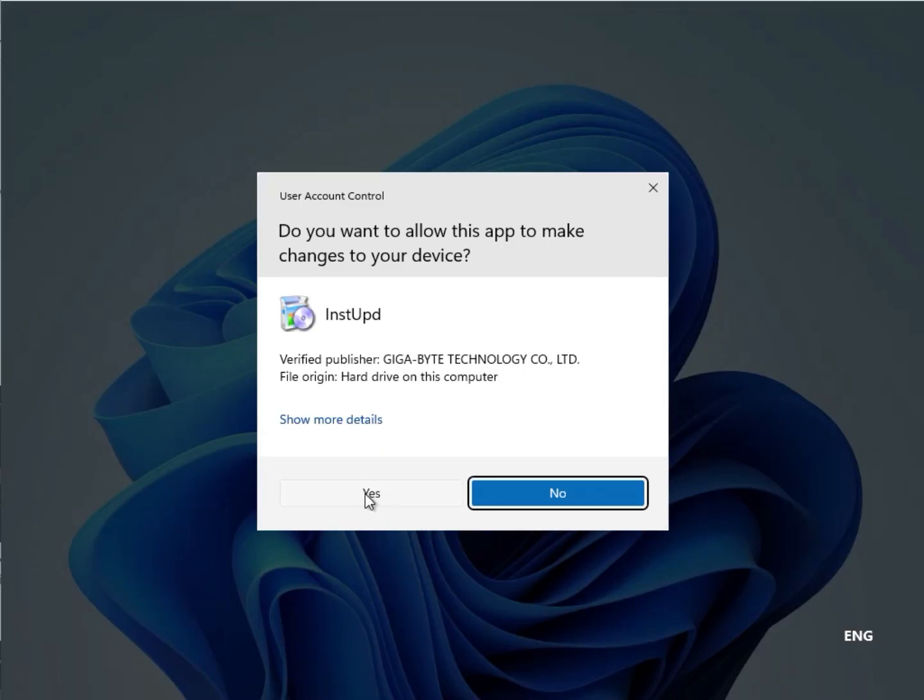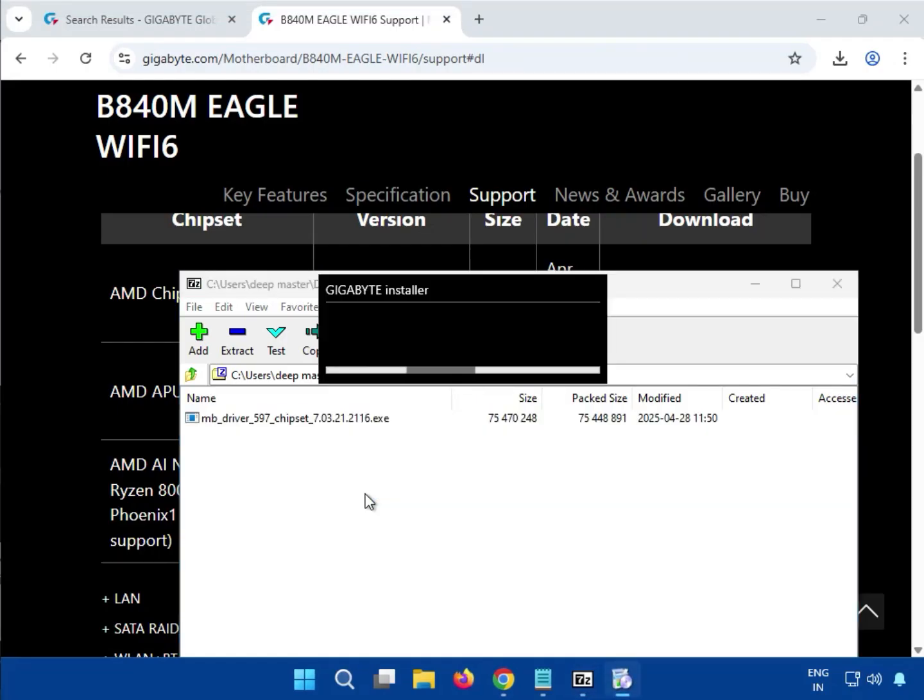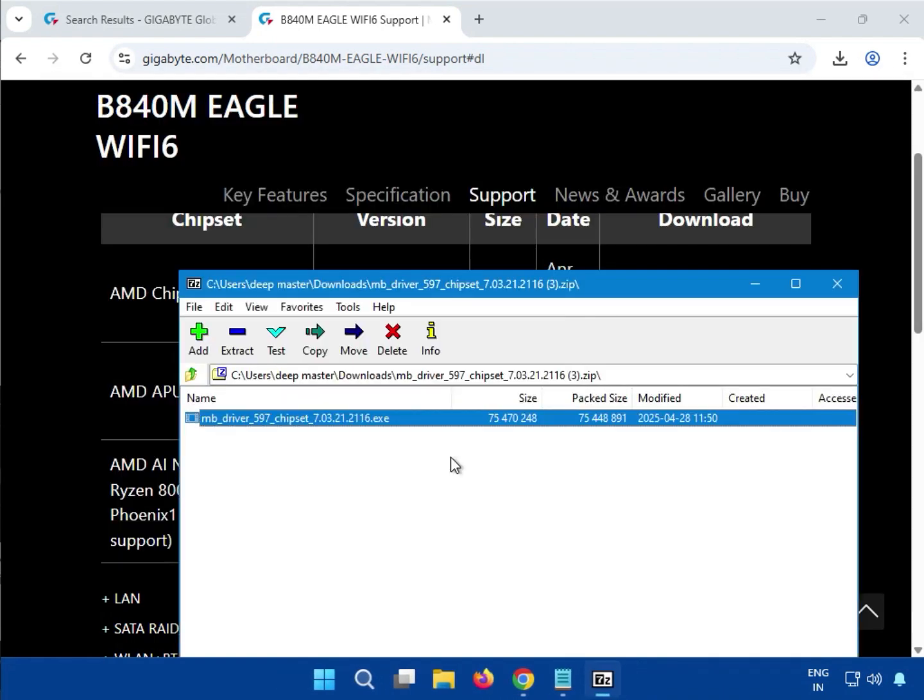Then click yes. Now you can see it is installing. Then click close. It is installed.